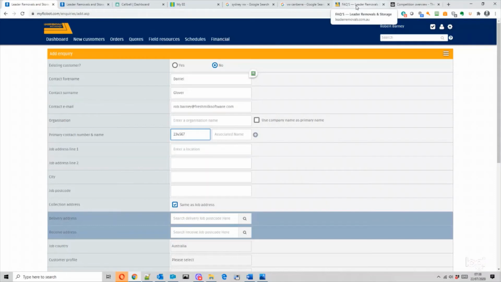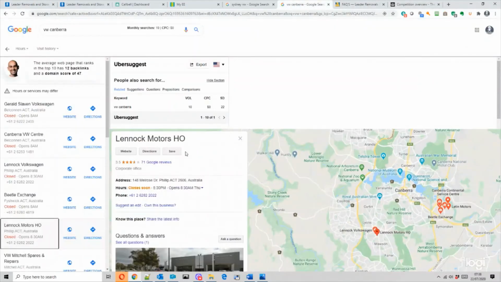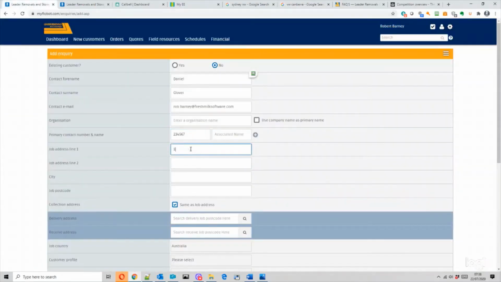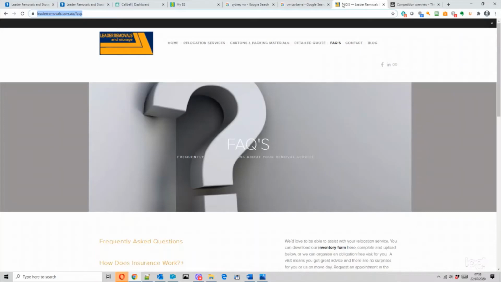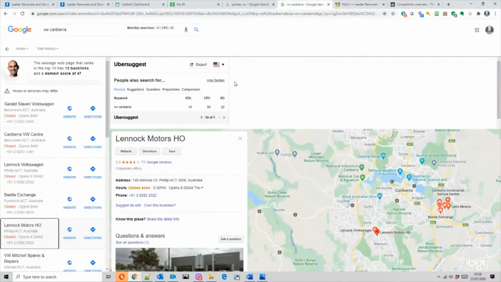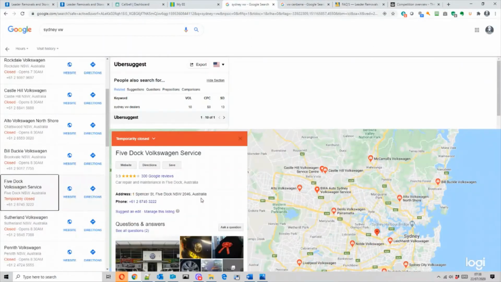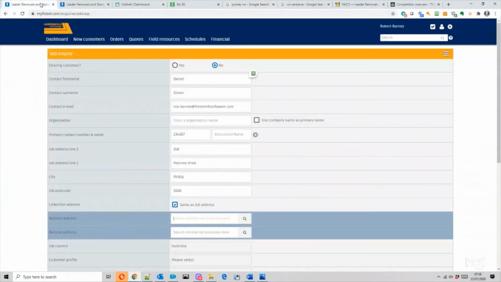where we're going to collect, if you will, the items. So 148 Melrose Drive. We can type that in if we want. And where we're going to deliver the items. So, you know, we'll just cut and paste that one in to there.